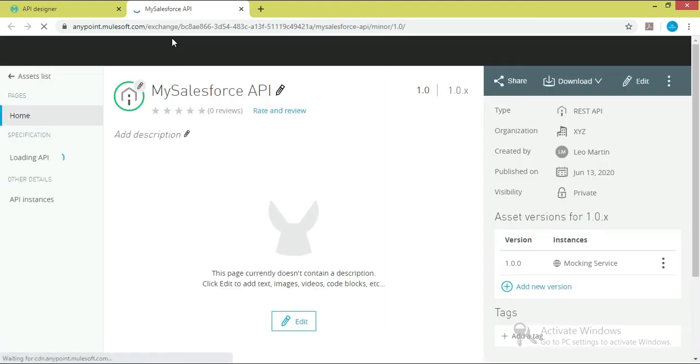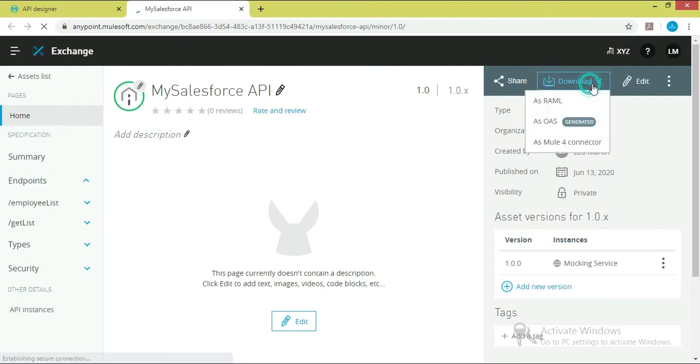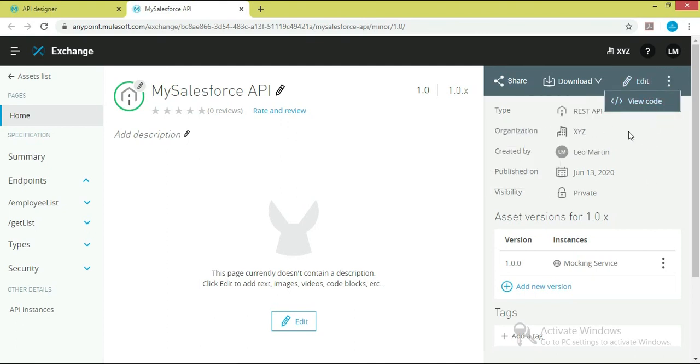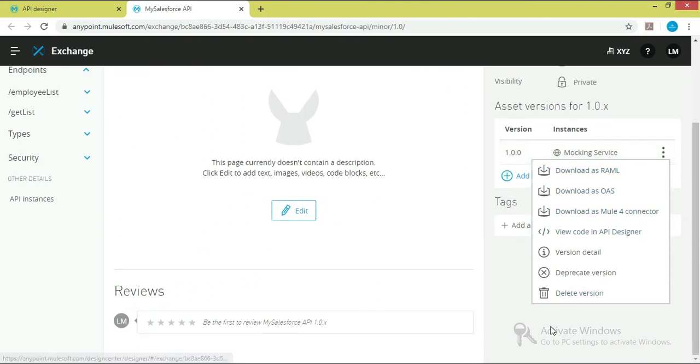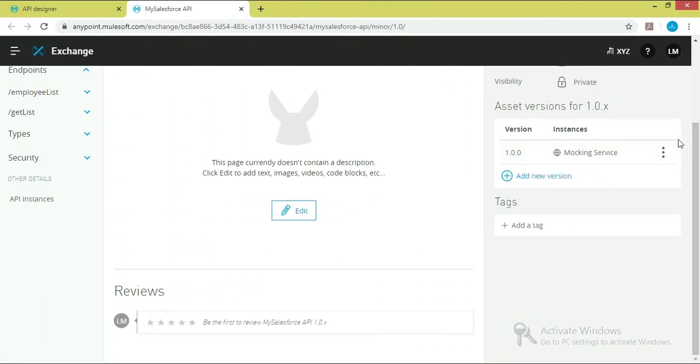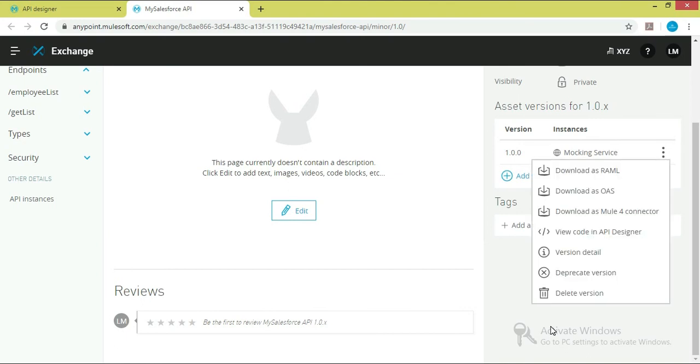Once you're done with your publishing, you would be redirected to the Anypoint Exchange. Here you can download your code as a RAML, as an OAS file, or as a Mule 4 connector. You can view code. You can see when it was published on, by whom it was published, and the visibility level. Here the visibility is private across the organization XYZ. This is the first version of this application, so the version is 1.0.0.